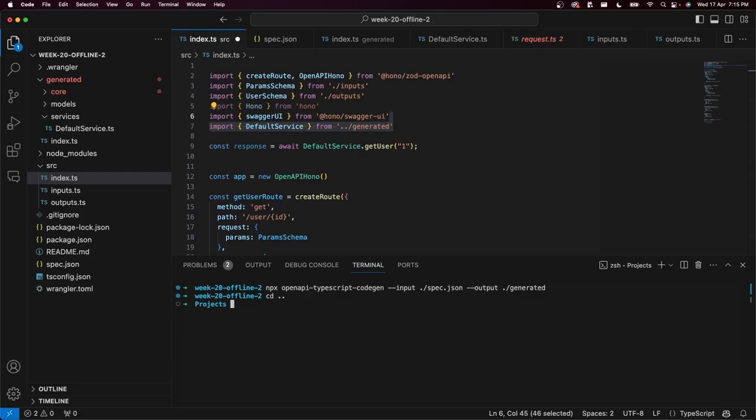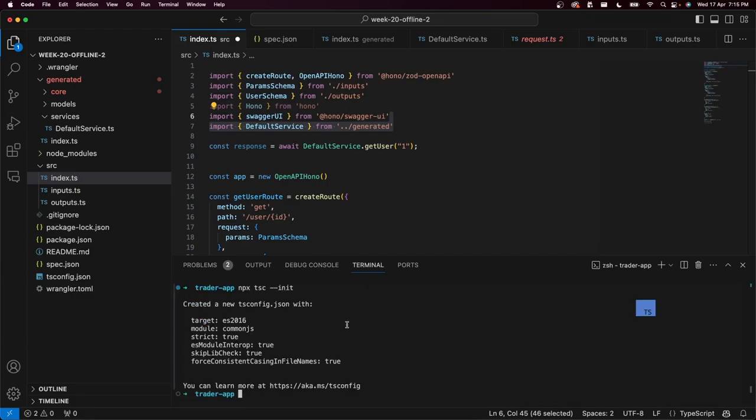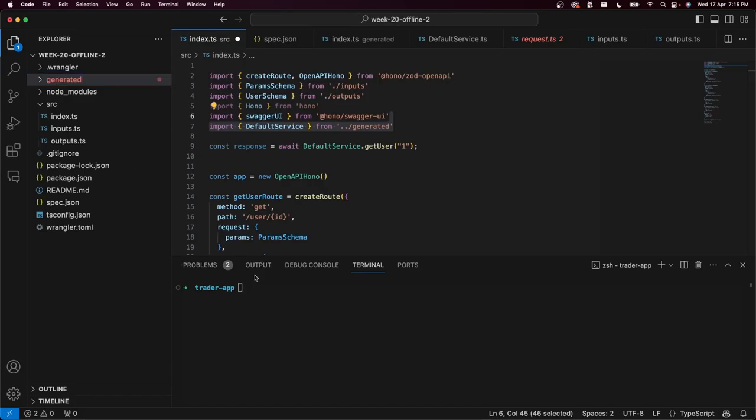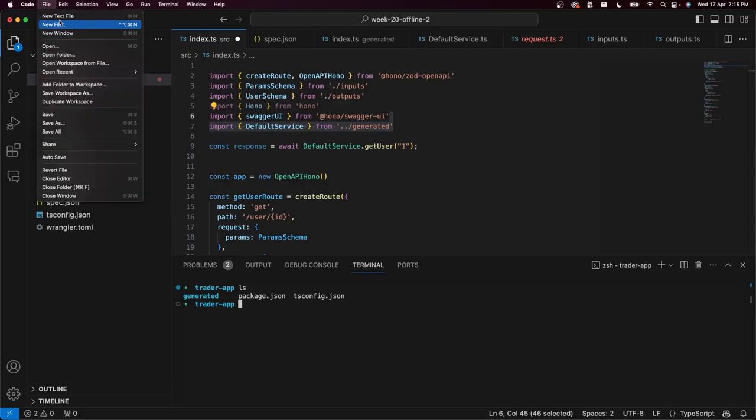Let me do it really quickly. Let me create a fresh Node.js project, call it trader app, let's say cd trader app, npm init -y, npx tsc --init. Let me copy over this generated folder that I had, which has my auto generated client, cp from week 20 offline 2 /generated over to this folder. This will copy it. And now I have this fresh trader application. Let me open this trader application and try to write some code there.